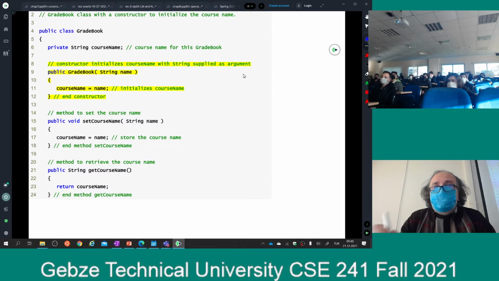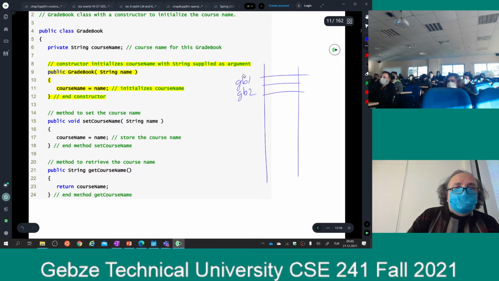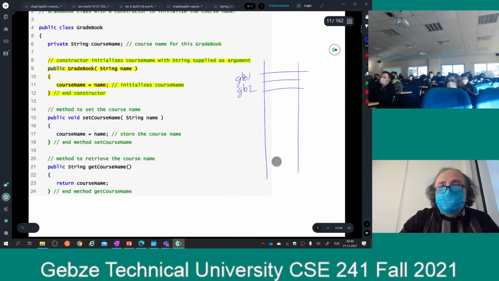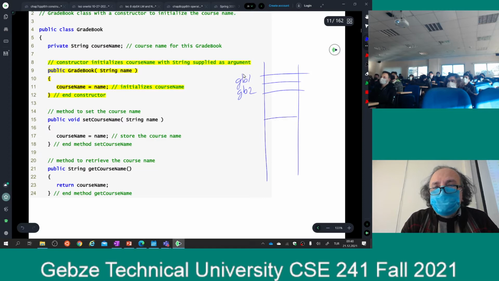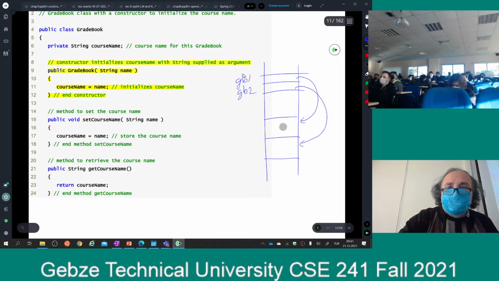Okay, in my memory, remember I made two gradebooks, gradebook 1 and gradebook 2. Okay, these are two references here. I have two references. These references will be assigned. One of them will be here, the other one will be there. So these are two gradebook objects.